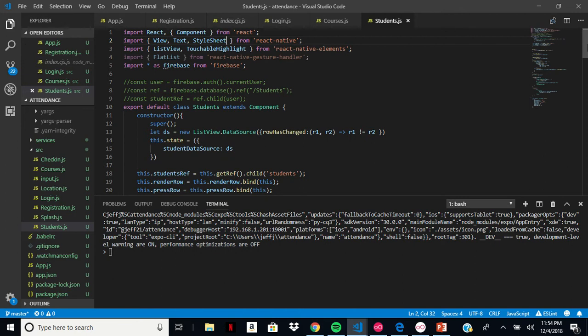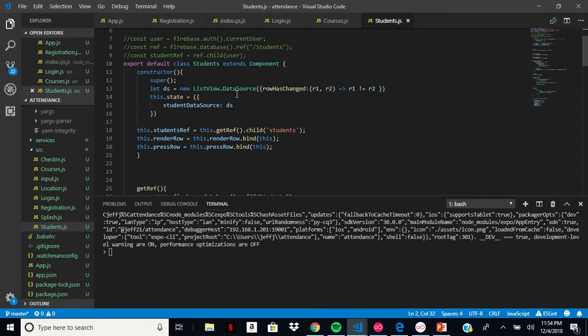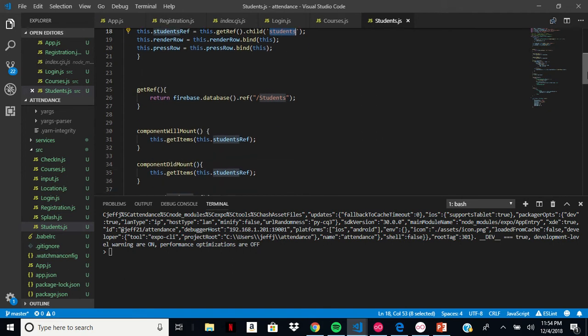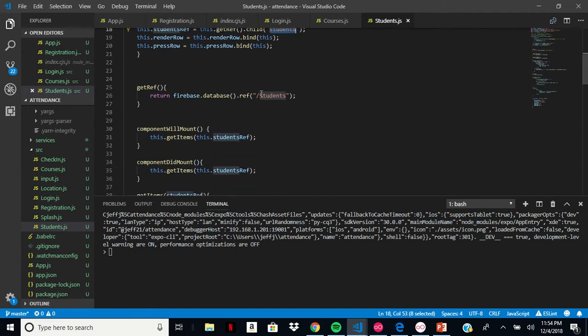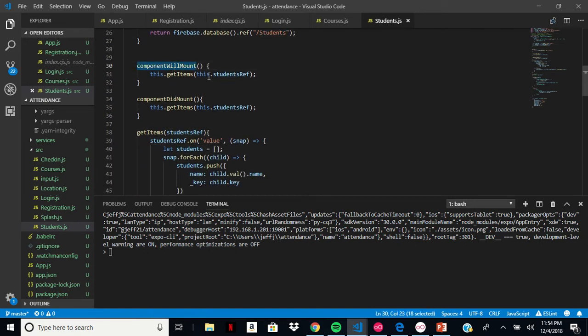A lot going on here. In order to retrieve the data, you have to have a data source. The data source that I'm using will be a list view, and it uses this functionality here on how to iterate through the rows. Right here I have a student reference, which will get each student inside the students table. Then I'm using that function getRef, which is grabbing that students table. As soon as the screen loads up, this item page should display.